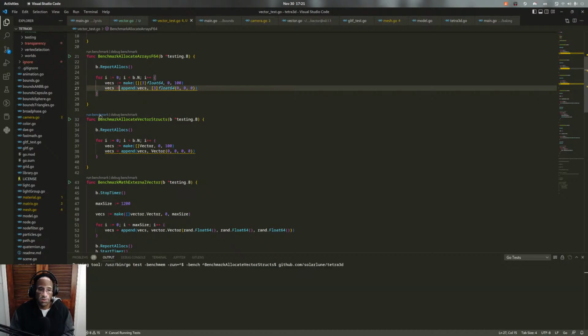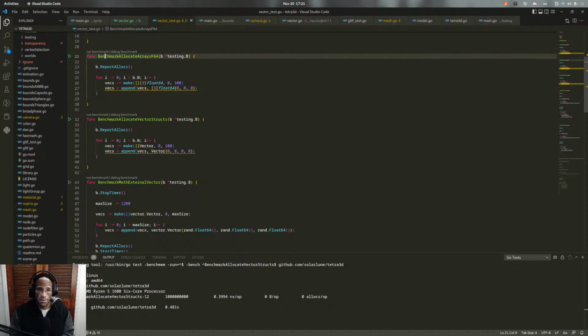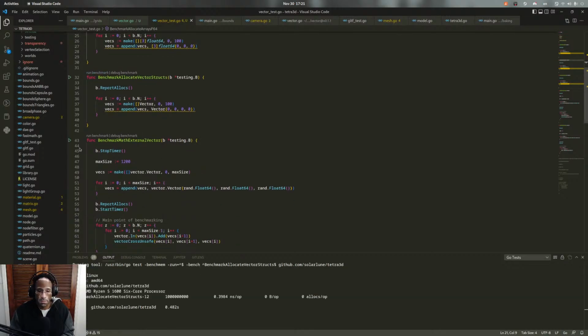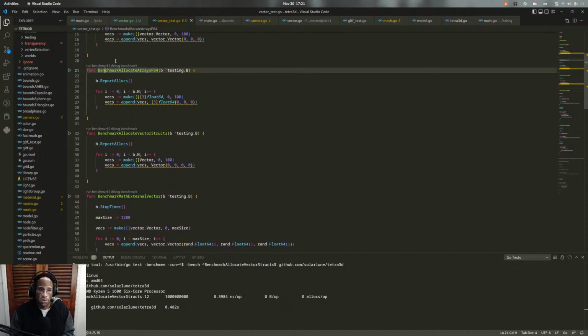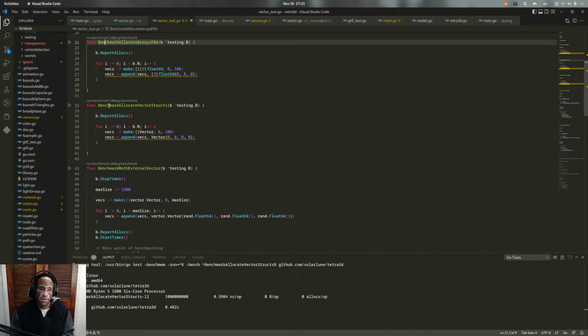And then we also have a benchmark for using vector structs, which is pretty much the same. It's pretty much on the same order of magnitude. A little bit slower, maybe just a fraction slower, but not by much. Going from 0.33-ish nanoseconds to 0.39-ish nanoseconds.